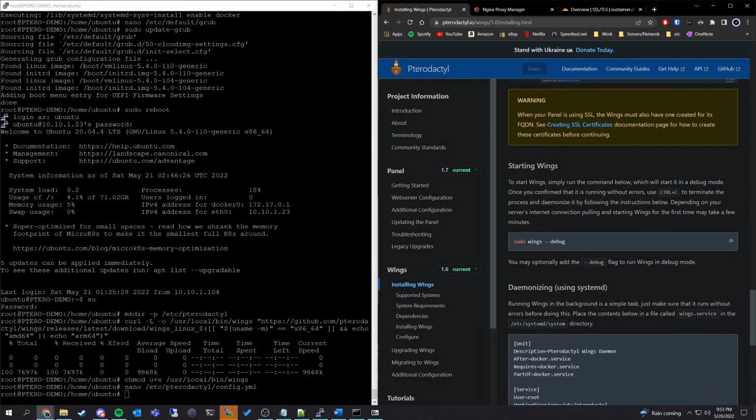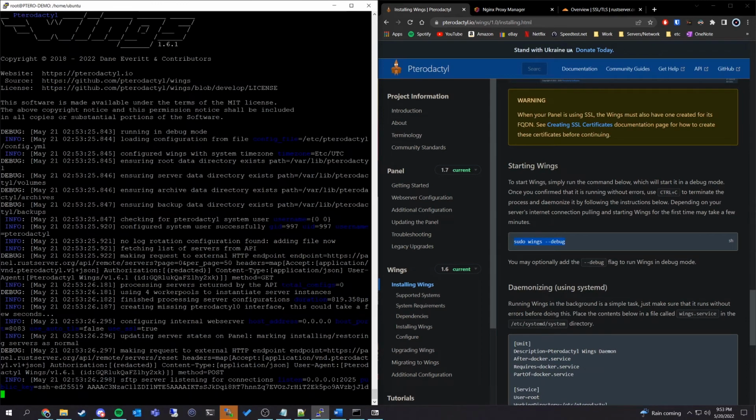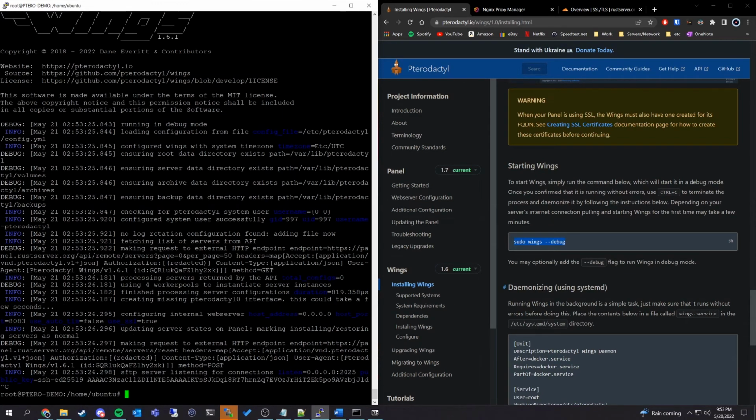So once that configuration is in, just go ahead and copy and paste this wings command here. And if all goes well, it connects to the panel. So it looks good. You can Control C out of this.